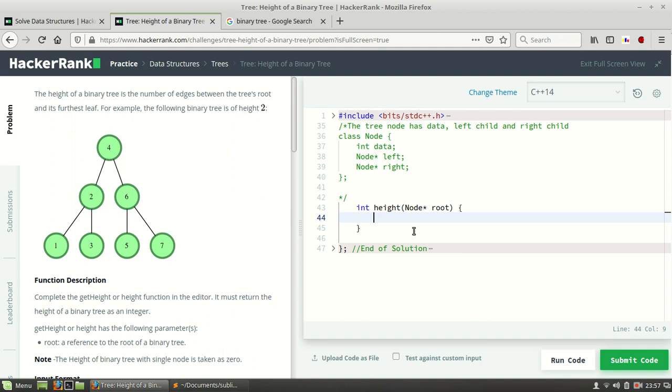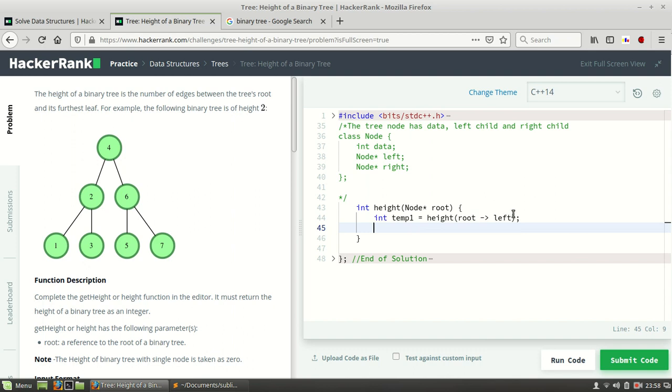To calculate the height of the left node, I will create an integer and name it temp1, which will hold the height of the left node, and it will be equal to the height of root dot left. We can say root arrow left. This is a recursive function which will return the height of the left node.